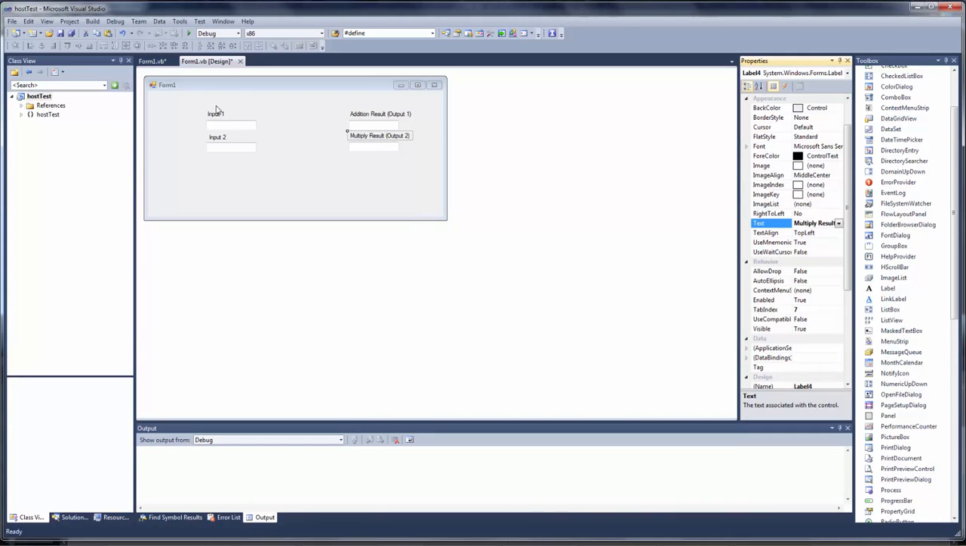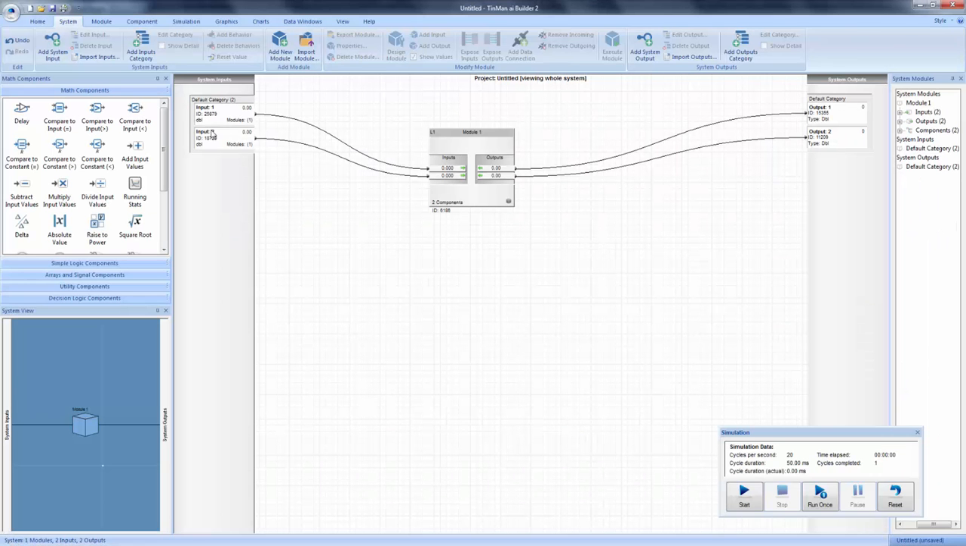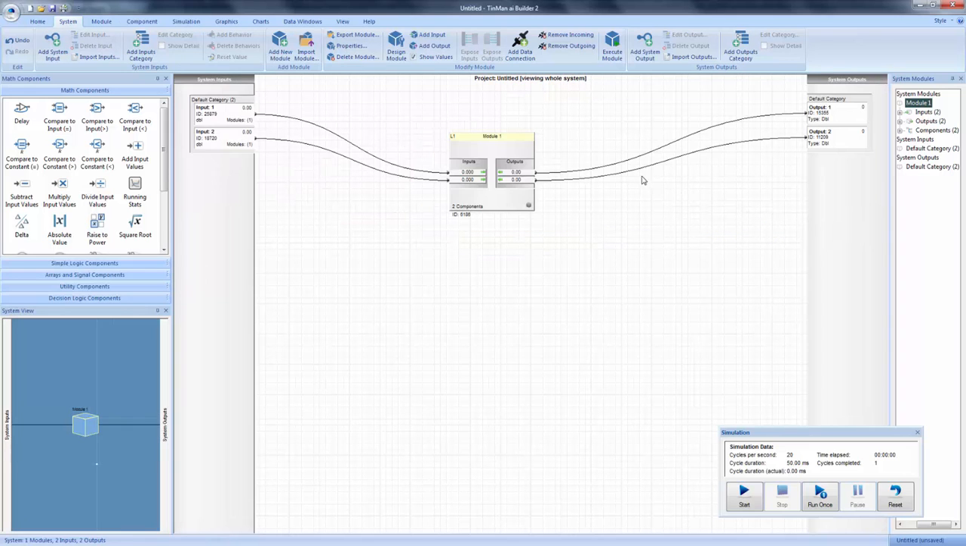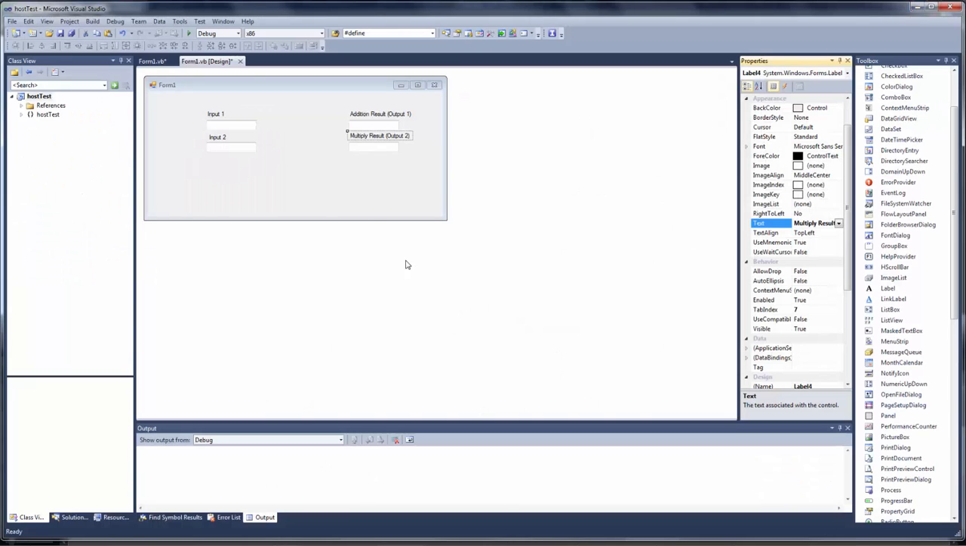Okay, we're back, and I've just placed 4 labels here. If you recall our AI system, if I can pull that back up real quickly, it has 2 inputs and 2 outputs, and we have a system module that simply adds the 2 and also multiplies the 2, giving us both results. So I'm going to minimize this, and so we have reflected that here.